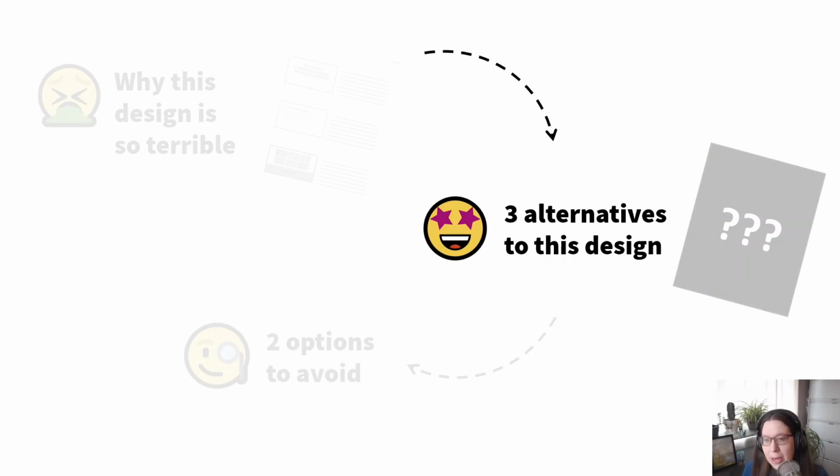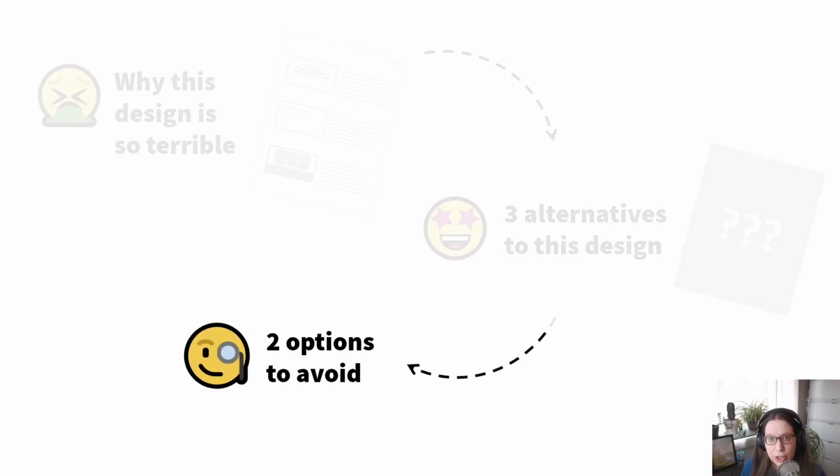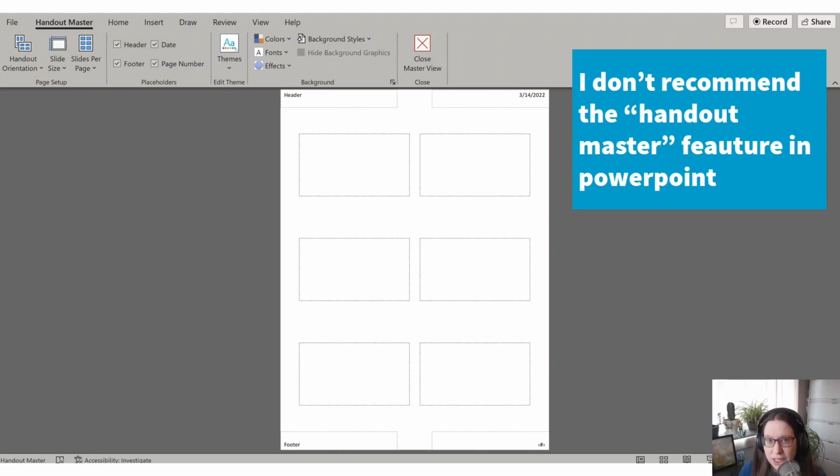Now you know the 3 best alternatives to that standard handout option. And now I want to take some time to talk about 2 options that I recommend you don't use. These are both features in PowerPoint that you will probably come across, so I knew I had to talk about them. The first is called the Handout Master in PowerPoint.